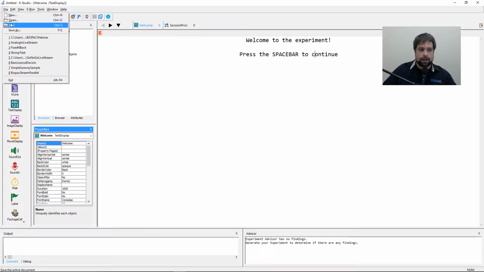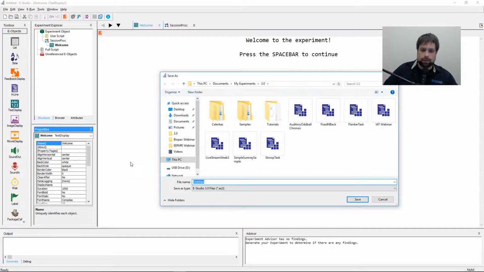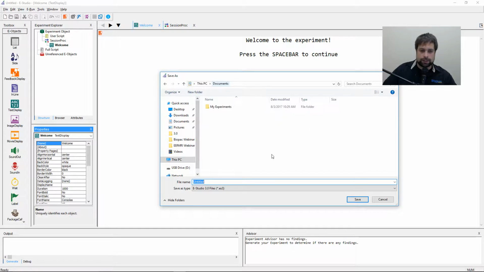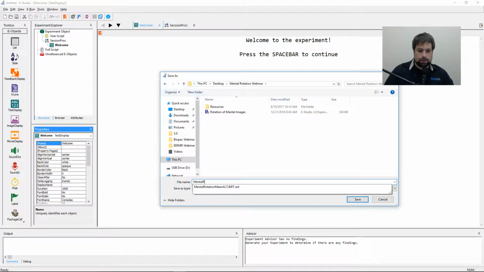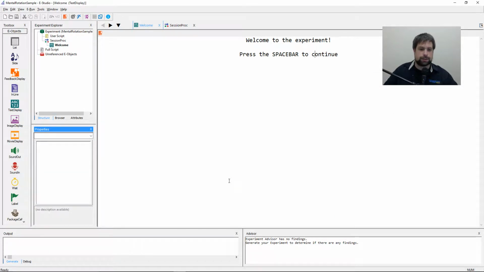If I go to File and click Save, it's always important to save your experiments, I'm actually going to save this one on my desktop in this Mental Rotations webinar folder. And this one's just going to be called Mental Rotation Sample. Now that I have it saved, I'm going to go ahead and run it quick, just to make sure that this shows up exactly where I want it to.